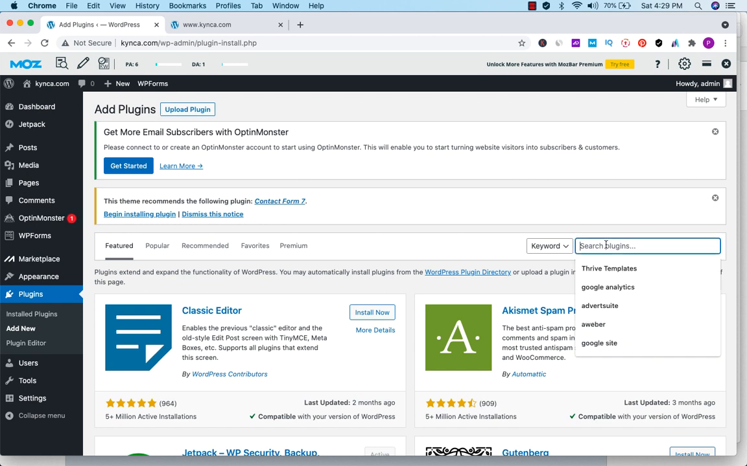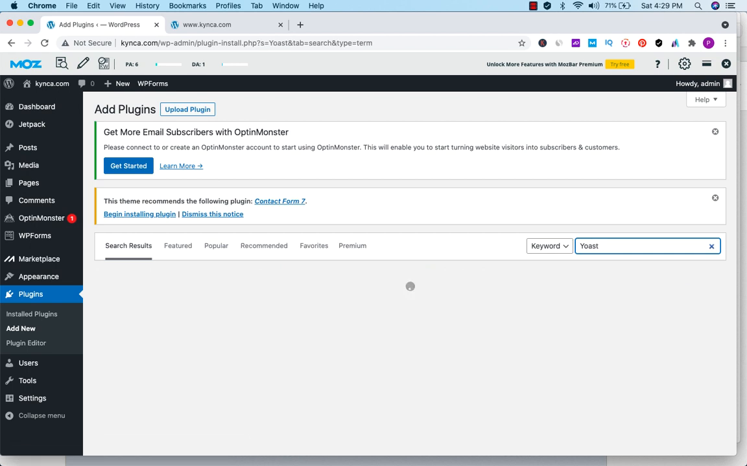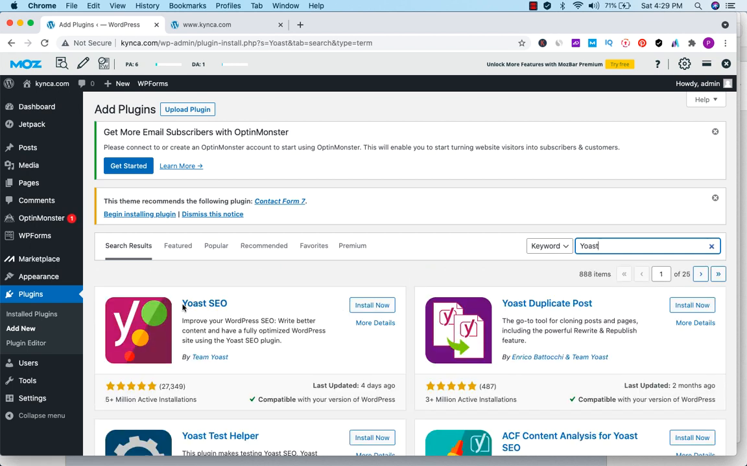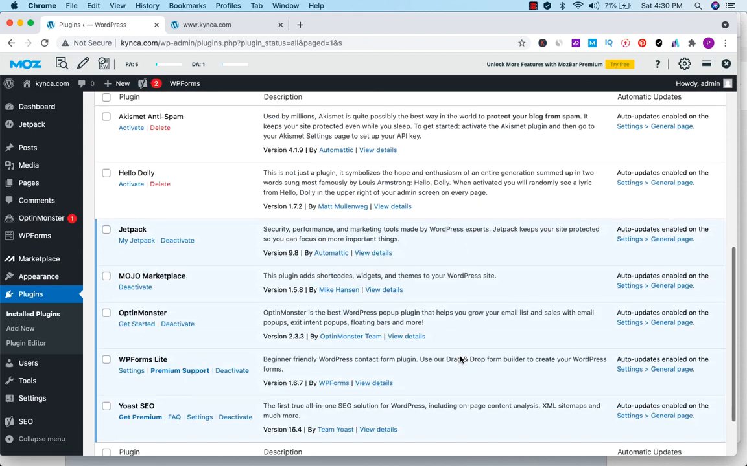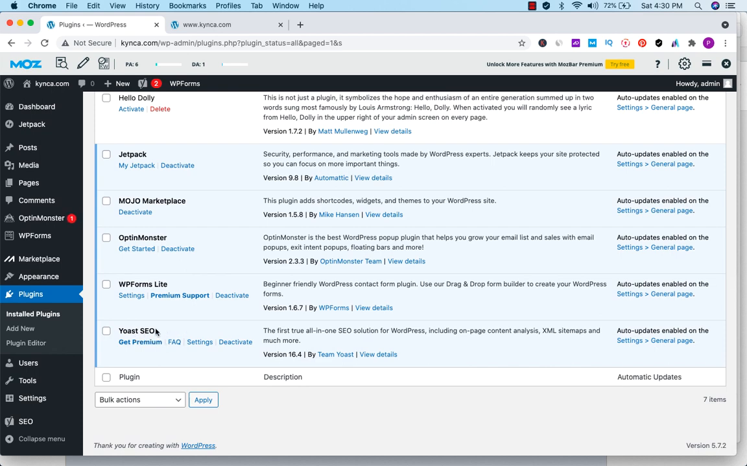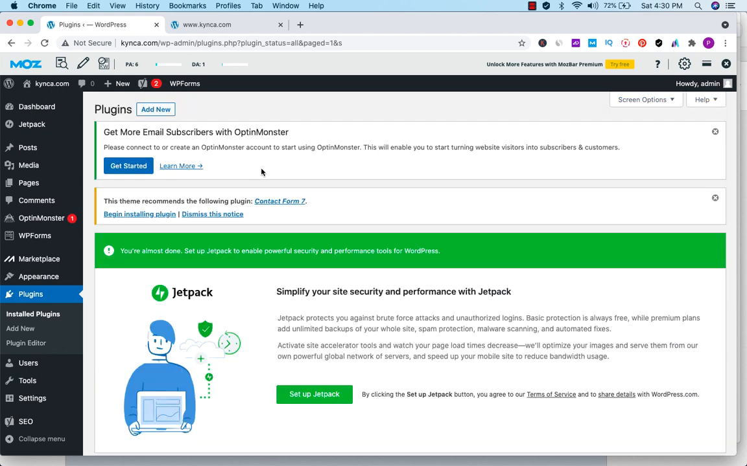So let's type Yoast here. It will show a plugin Yoast SEO by Team Yoast. Let's click on Install Now. This will install Yoast on our website. Once installed, let's click on Activate this plugin to activate it on your website. So we can see Yoast SEO plugin is installed on our website. We'll understand the key benefits of this plugin in our 6th step, which is On-Page SEO, in this video only.